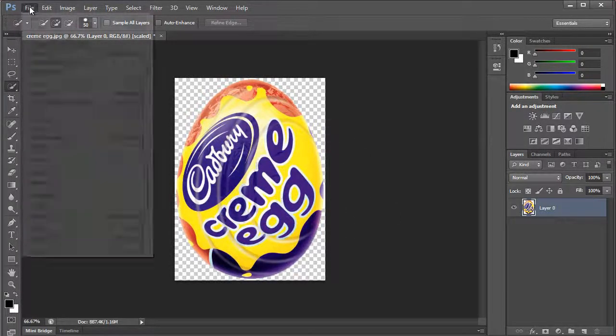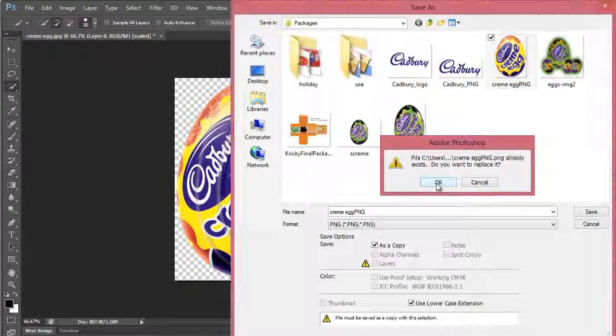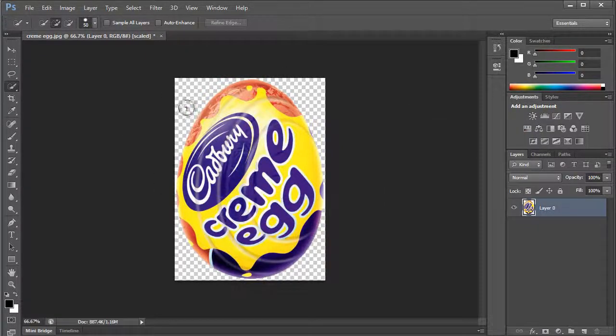All I need to do now is File, Save As, and I'm going to call it Cream Egg PNG. I've already had one, I'm going to overwrite. There's my Cream Egg PNG. Hit Save and say OK. Say OK again. This is the other one.